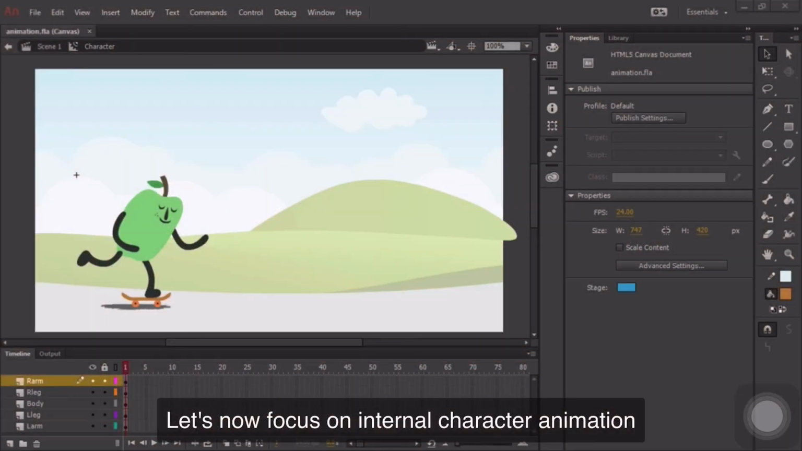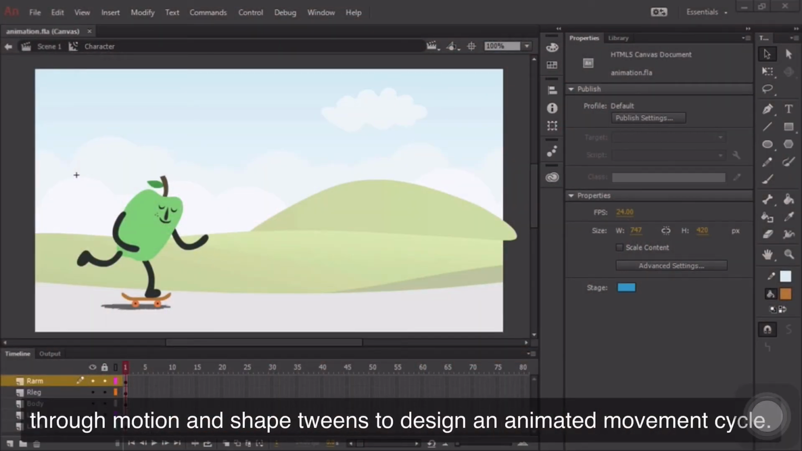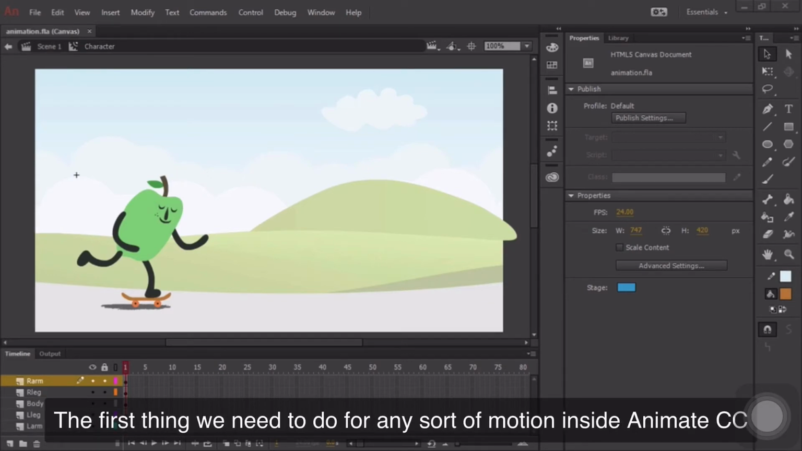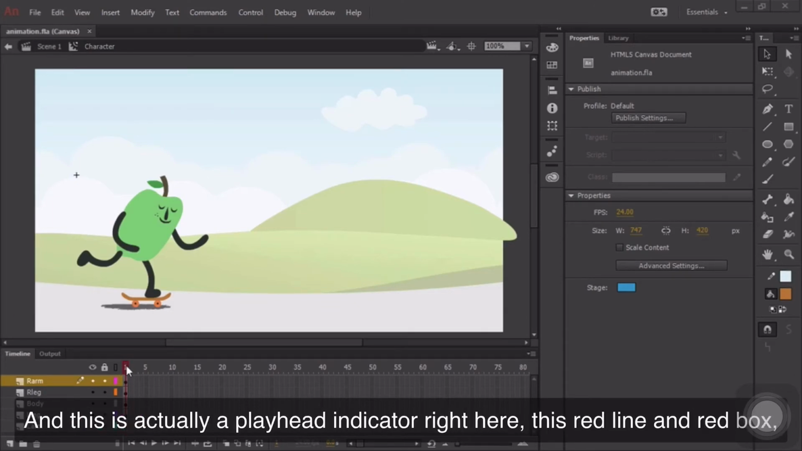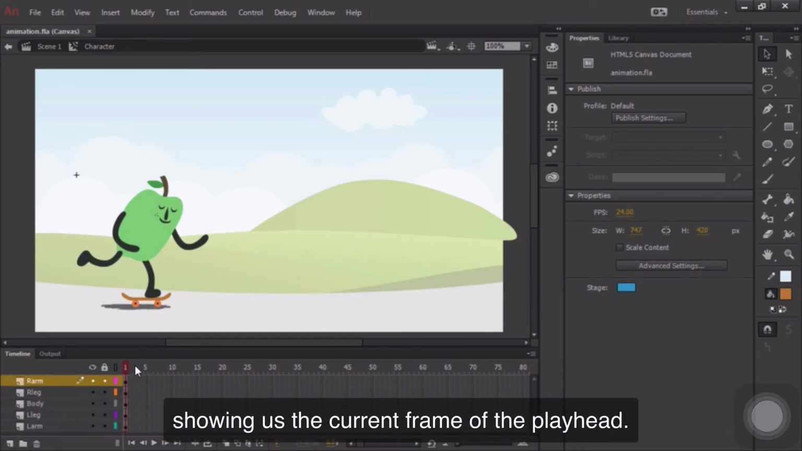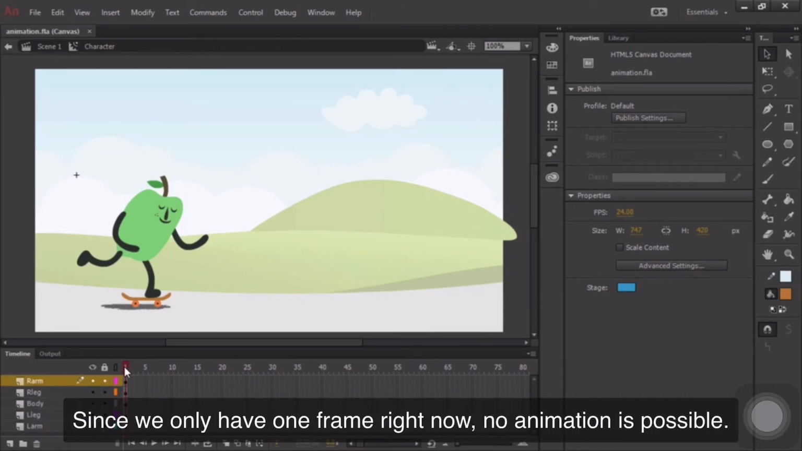Let's now focus on internal character animation through motion and shape tweens to design an animated movement cycle. The first thing we need to do for any sort of motion inside Animate CC is to extend our frames. Right now, we only have one frame in our timeline, and this is actually a playhead indicator right here, this red line and red box, showing us the current frame of the playhead. Since we only have one frame right now, no animation is possible.